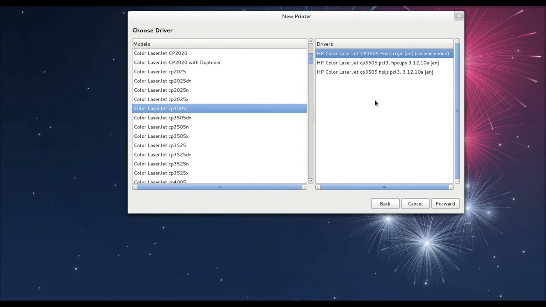Now, what I do is I actually pick the recommended driver, and that's normally the one that's selected. So, let's say your printer happens to be an HP Color LaserJet CP3505. It'll have probably a couple of drivers in there. I usually just pick the recommended one. I never go wrong with that. And then I click forward.